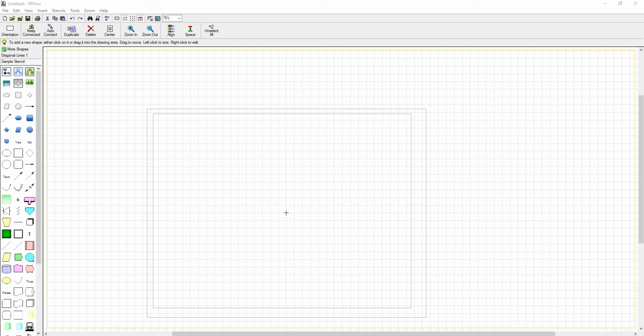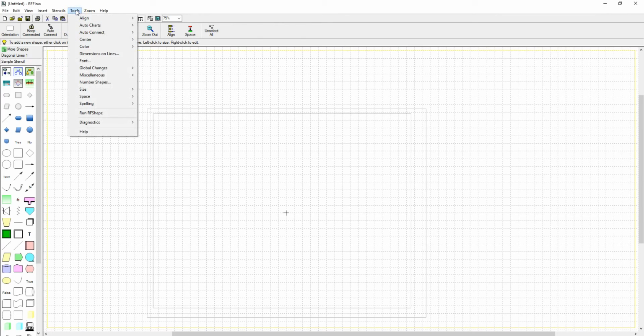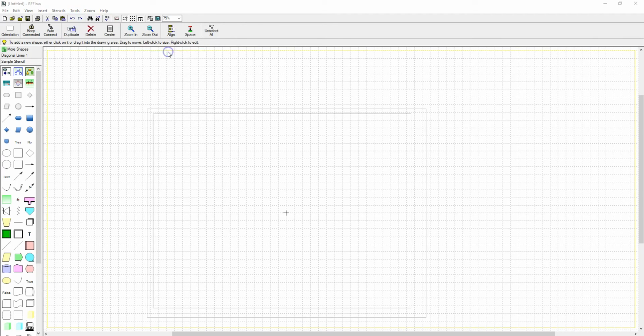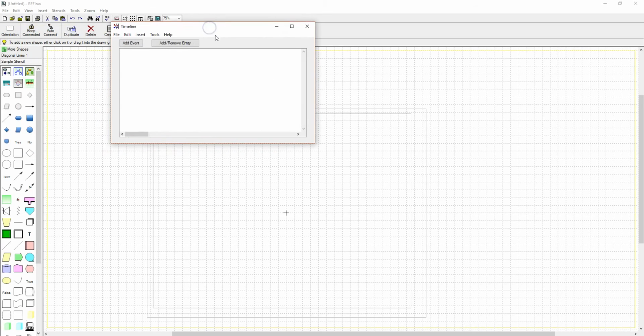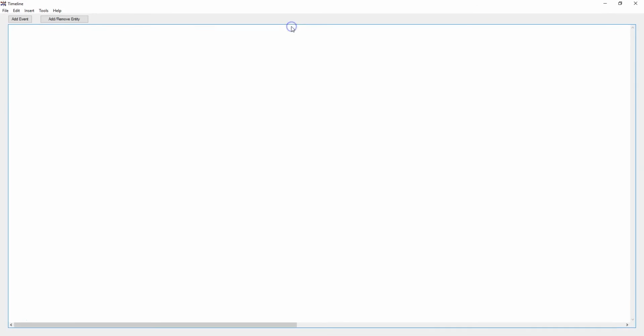After you've loaded up the RFFlow tool, come to where it says Tools, scooch down to where it says Auto Charts, move over to where it says Enter the Timeline Data. Once you enter the timeline data, you'll come up with this particular screen. I'm going to maximize the screen to make it easier for you to see.